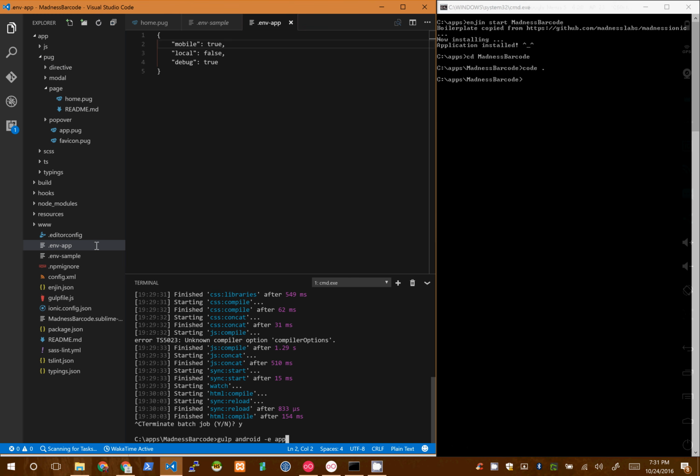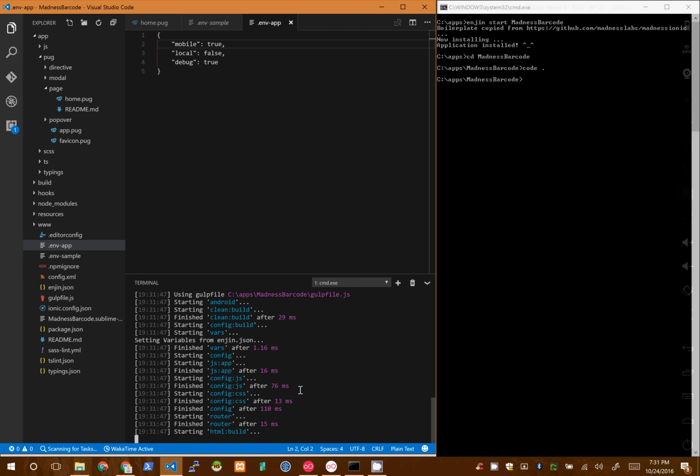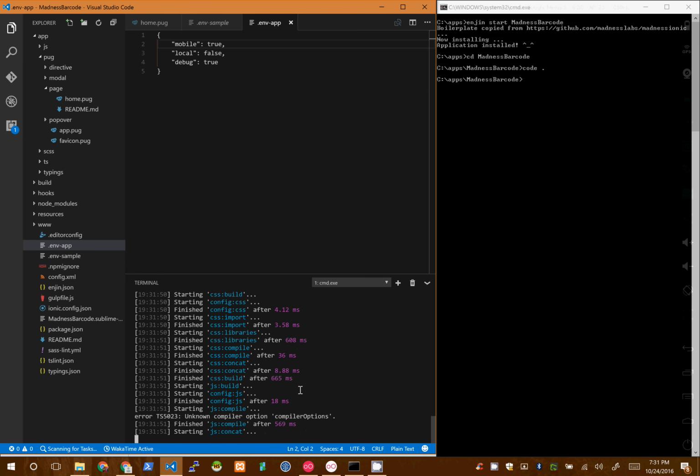And so the app corresponds with what you named after the hyphen in the environment file. So we're going to run that. And what this is going to do is just basically run a build for the app environment that we've set up in the environment file, and then it's going to actually run Android run, which is a wrapper around Ionic's run command for Android.